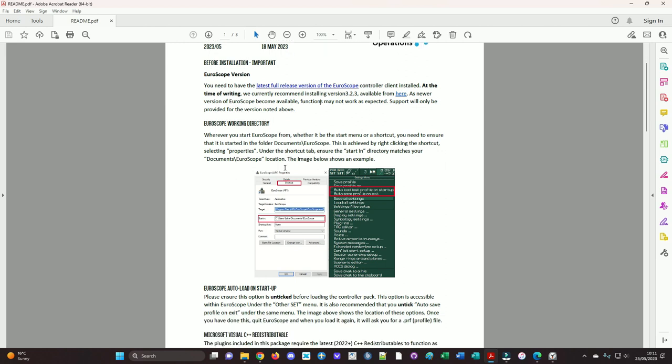Euroscope working directory. Wherever you start Euroscope from, whether it be the start menu or a shortcut, you need to ensure that the folder documents/Euroscope is the starting folder. It doesn't have to be documents/Euroscope, but that's probably the easiest thing. Some people now, in 3.2.3, are talking about using app data instead, which is where it actually creates the Euroscope folder. But that's a bit more difficult to get to, it's a hidden folder.